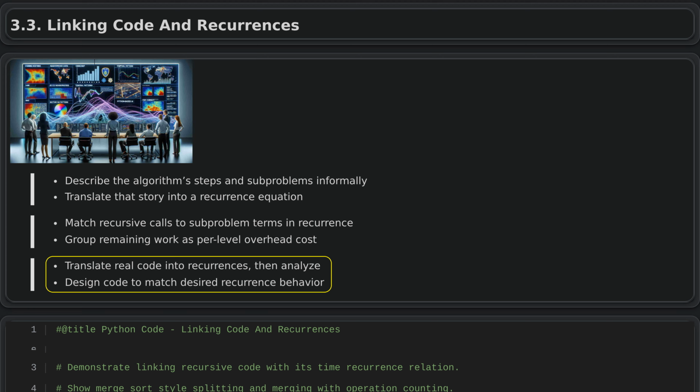Linking code to recurrences is a key technique for connecting how an algorithm is written to how its running time grows with input size. You can start from real tasks, derive a recurrence from the code, and then solve it to predict performance. Or you can begin with a desired recurrence and design code that follows it, ensuring the algorithm scales the way you want. With practice, this translation becomes intuitive, so you can mentally move between the code, the recurrence, and the overall strategy of the algorithm.